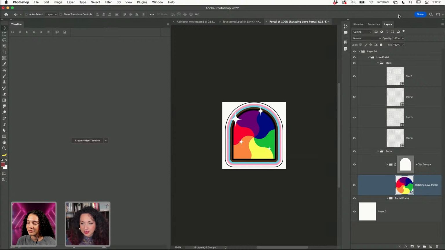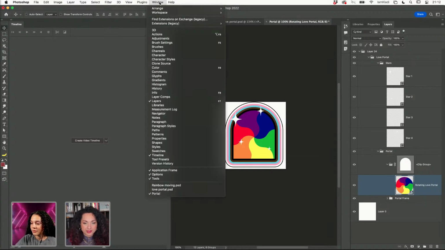As you can see here, this is our layers panel. We have exactly the same layers that mirror our Illustrator layers. And now let's go ahead. If you do not have your timeline, you can select Window and make sure that you select Timeline, which is the place in which we can make our animation happen.